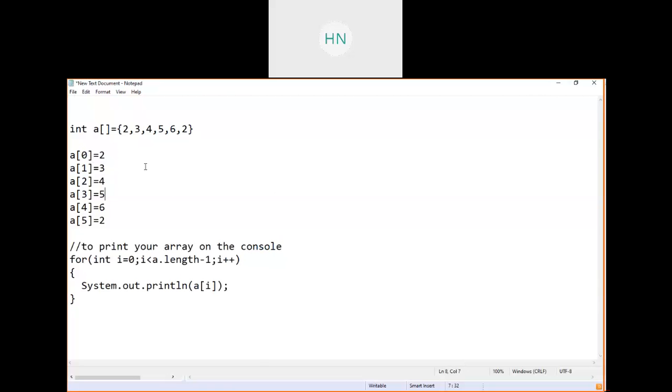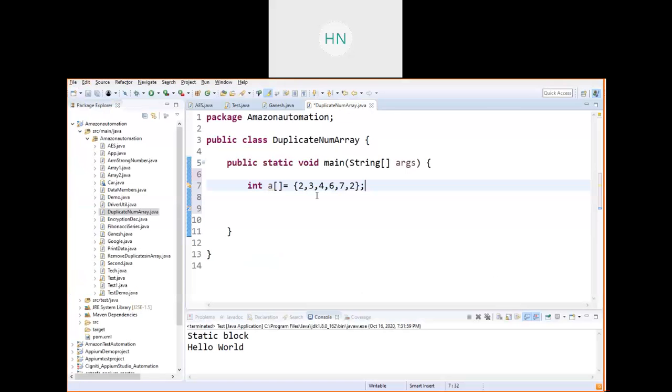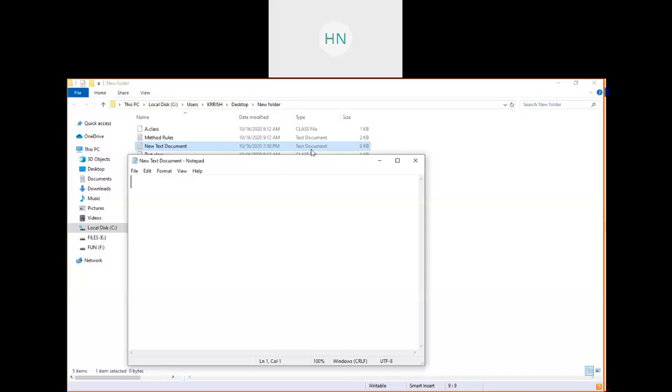Now we are going to write the code here. So this is the given array. What we are trying to do, I've already written the code to print our array.